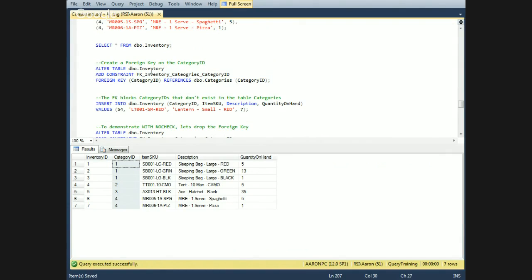So we say alter table, add constraint, and then we name it foreign key this time. Category ID, which is a column in this inventory table. And then you say references, and then the other table you want to reference on category ID. The other table and the column you want to reference. And this column here has to be a primary key on that secondary table.